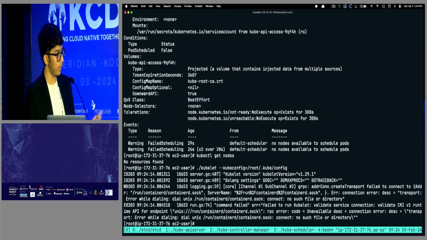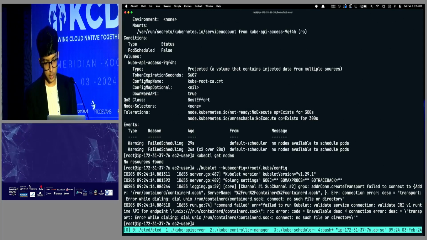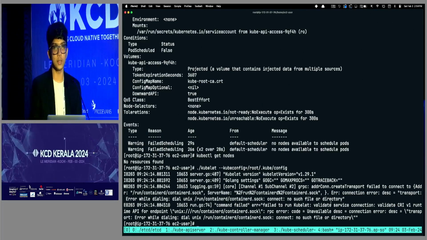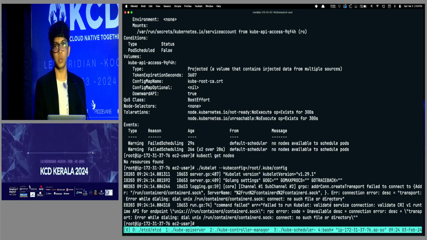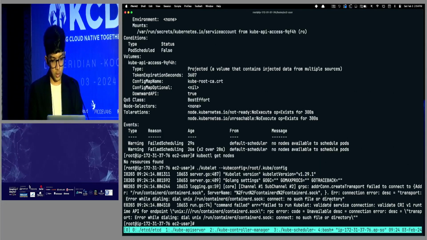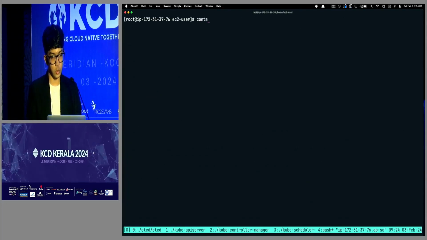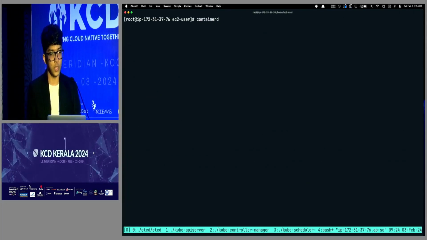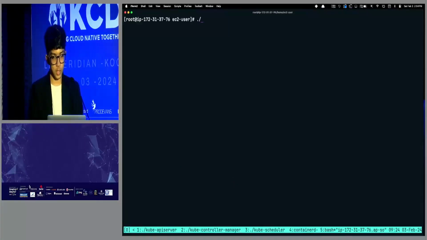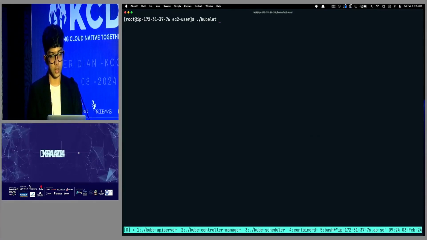Alright, now it gave another error. It says the container runtime is not found. So you would have faced this error when you're trying to run a Docker container, but you don't have the Docker daemon running in your laptop. So what I'll do is I have containerd installed in this VM. So I'll start containerd. So there is a container runtime, and in another terminal I'll start the kubelet again.